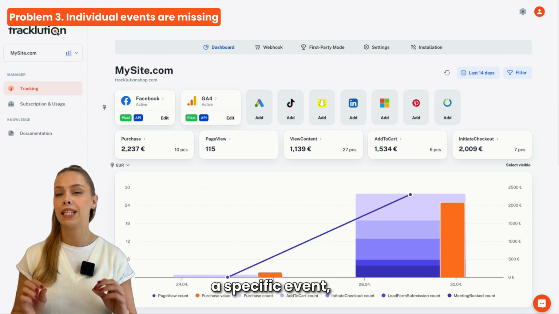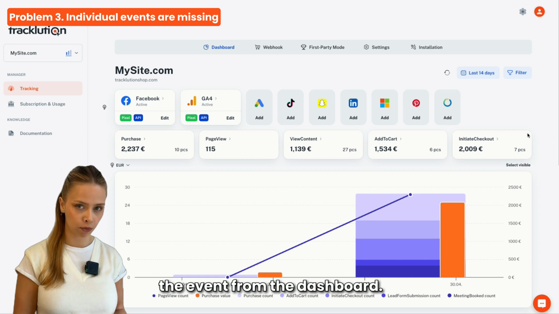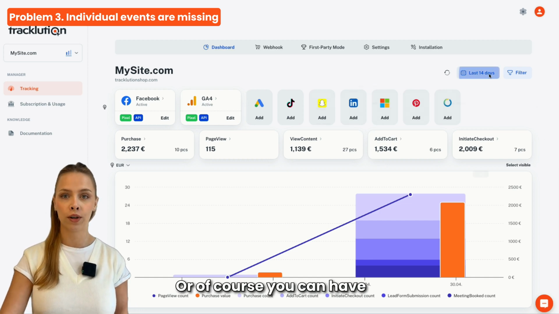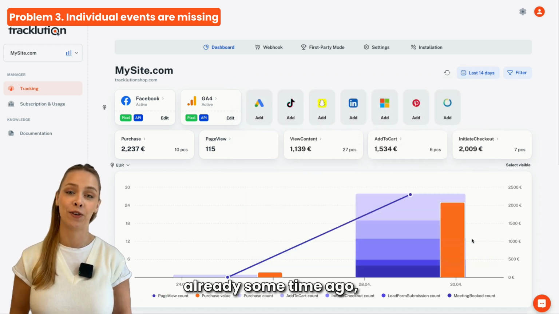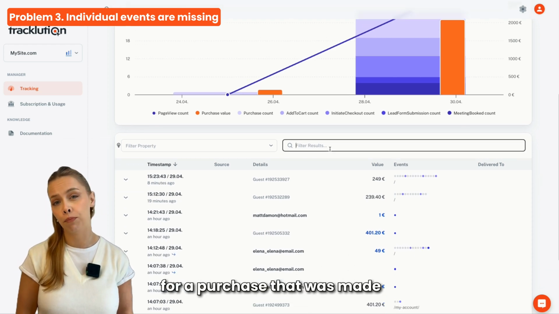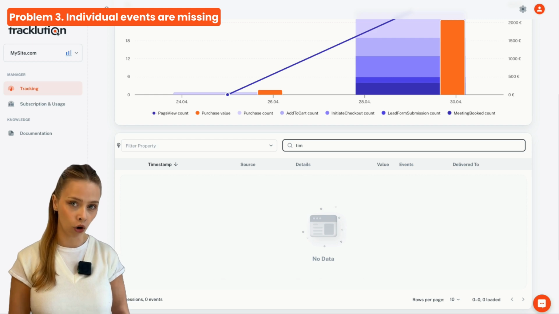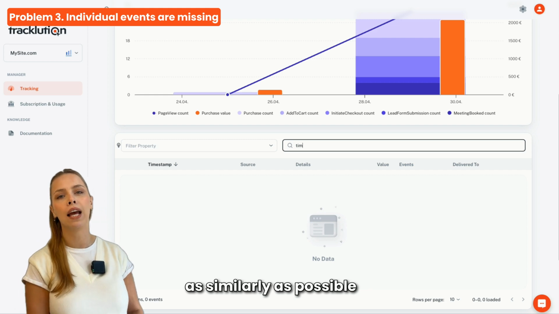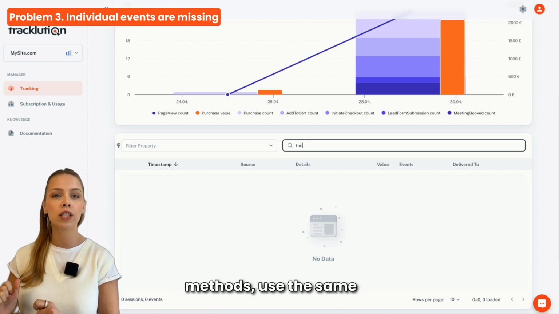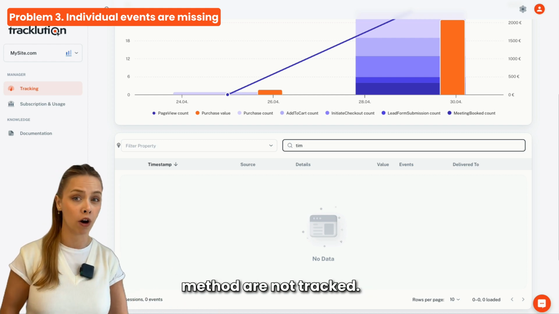If you think you are missing a specific event, for example an individual purchase, try first searching the event from the dashboard. When you search, it's very important to make sure you have no filters applied. Or, of course, you can have the date filter on if the event has happened already some time ago. Use the search to find the specific event. In this example, I'm looking for a purchase that was made by someone named Tim. If you don't see the specific event being tracked at all, try to recreate the event as similarly as possible as the customer did it. So for example, if you have many different payment methods, use the same payment method that the customer used. So you will understand if all purchases with this specific payment method are not tracked.